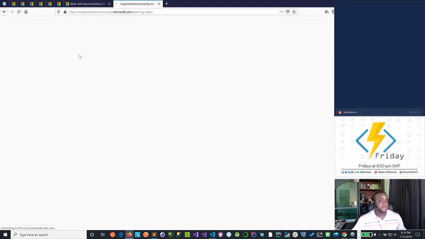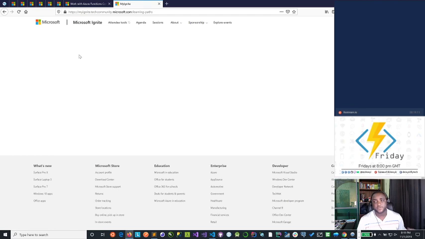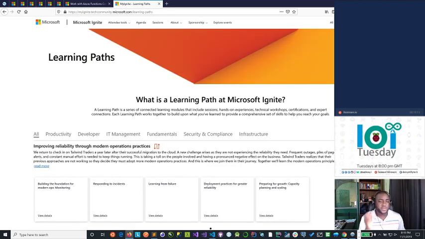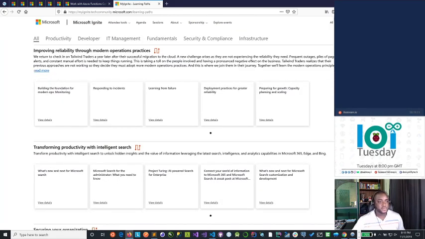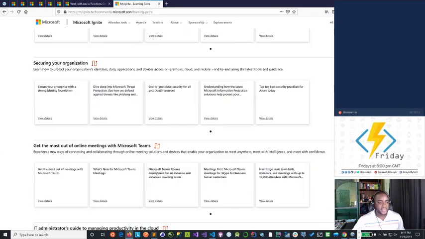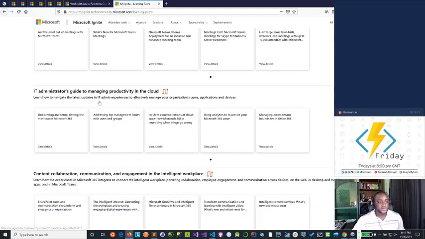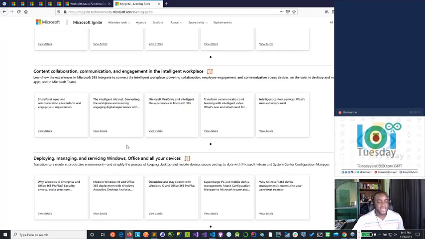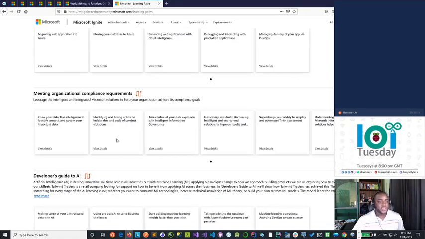Now, there's going to be a lot of learning paths. For those of you who made it there, hooray! If you couldn't make it to Ignite, now it's going to stream live. Check out the learning path if you want to do stuff with modern operations, intelligent search, securing your organization, Microsoft Teams, collaboration, administration, Dynamics, Azure. There is a lot of content going on at Ignite. So if you're not there physically, tune in virtually and have some fun.